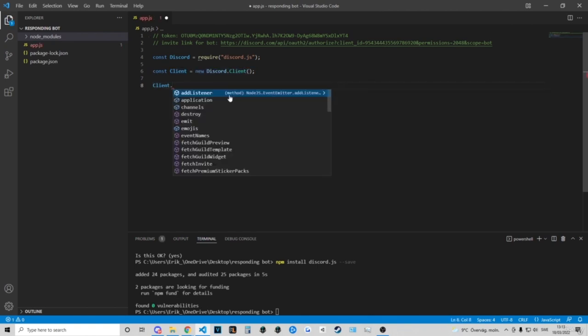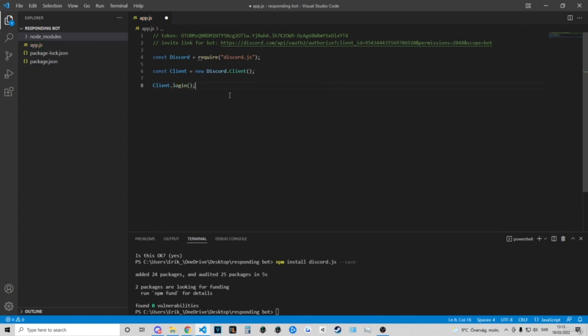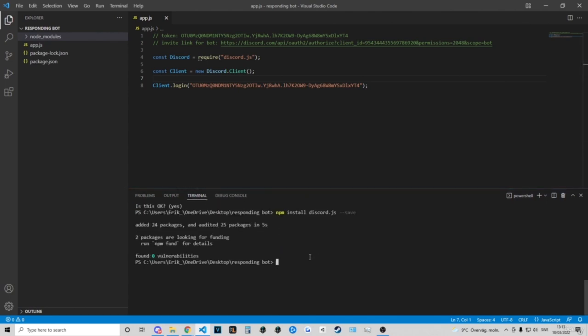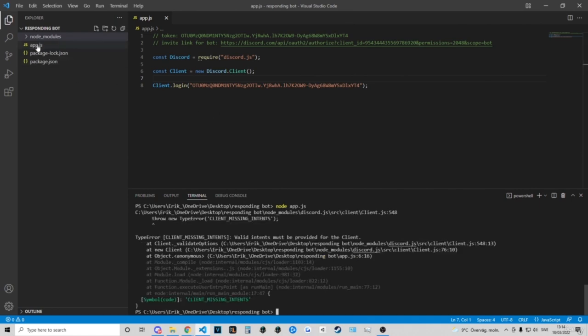And I can add functions, for example, add listeners, fetch guild preview, fetch invite. There's a lot of things you could do here. But we need to access the function called login. Here, you need to paste your password, which is the token. You paste that there. Now we have all we need to log in the bot, except for one thing. But let's try to log in the bot and see what the console is going to say. The terminal. So here, you need to write node as the command, followed by the name of the file, which is app.js. And if you press enter, it tries to run the app.js file.